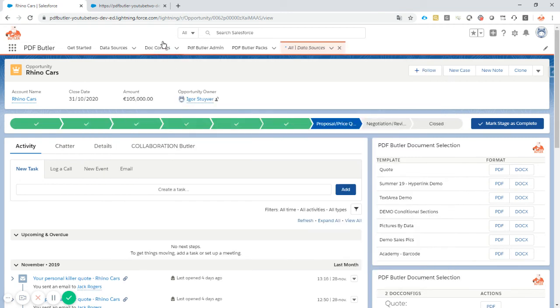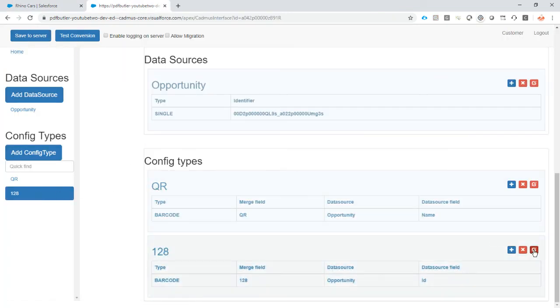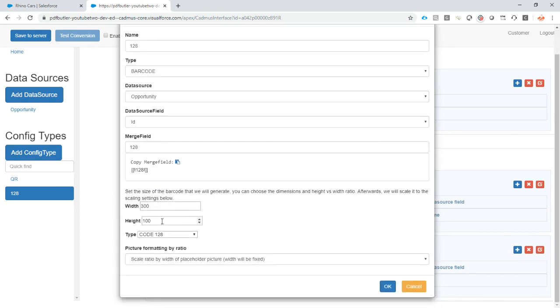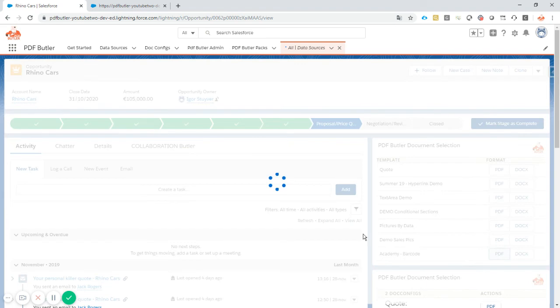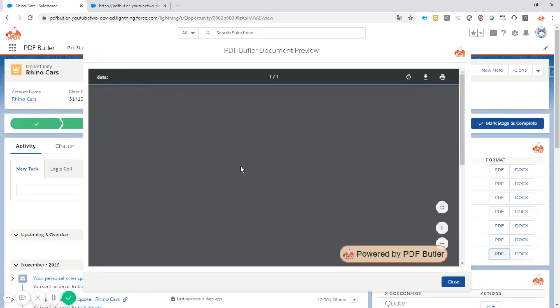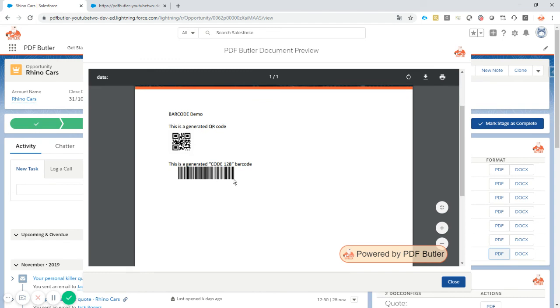So now, if I start editing, for instance, some of the height and width items here. So the width was 300, the height 100. So maybe let's put this to 50. Okay. So save. Let's take a look at what it does now. I'm going to generate it, and you see that it's now much smaller. So it's now a real barcode, smaller barcodes. So our opportunity name will be readable in this QR code, and the ID of our opportunity will be in this code. So if you have a scanner, please use it, and you will see our barcode is perfectly usable. Okay, thank you.